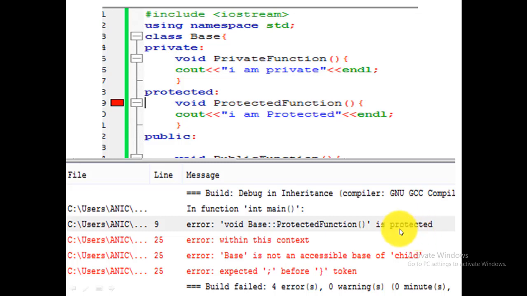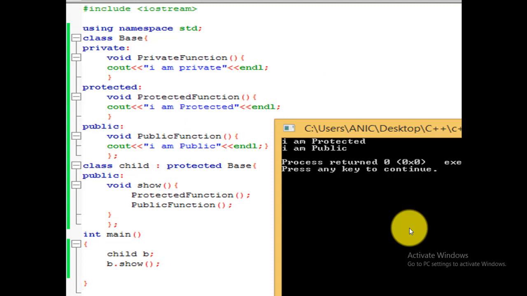It means that we have to first call it in the child class, and then we can call it outside the class with the same class object. So here, when we call the protected function and public function inside the show function, which is part of the child class public section, it creates no problem and simply shows the results on the console: I am protected and I am public.